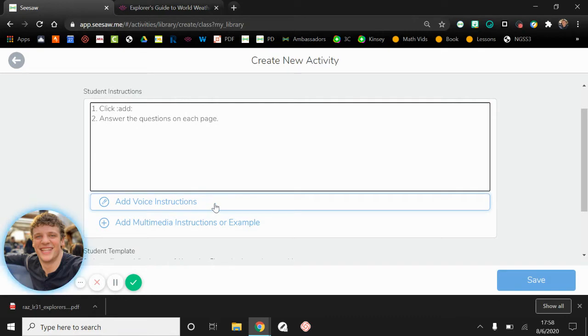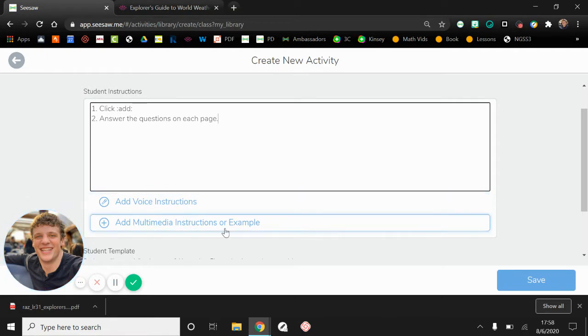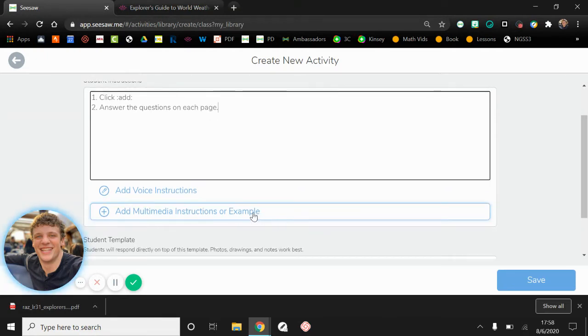Right here, I could add voice instructions if I like. This is great for lower level readers or for English language learners. I've also found it to be helpful for pretty much any students, so I like to go ahead and throw it on. It usually takes 15 or 20 seconds. I won't do it now because the audio gets a little bit fuzzy on the screencast. Adding a multimedia instruction or example, this is totally up to you.